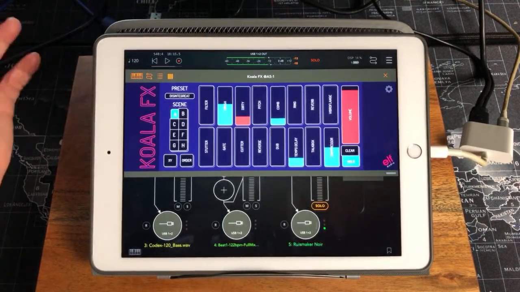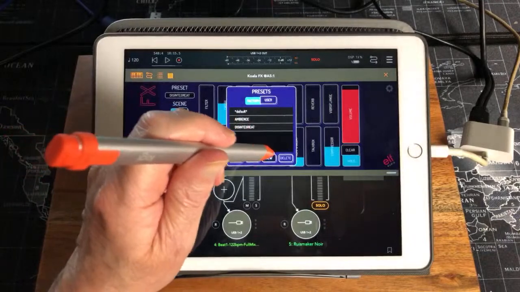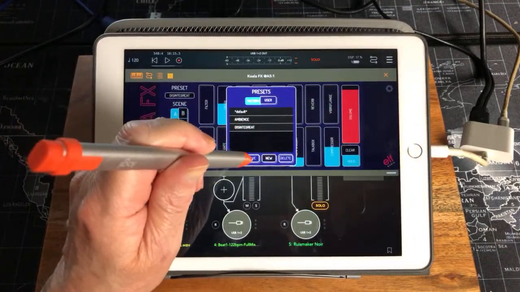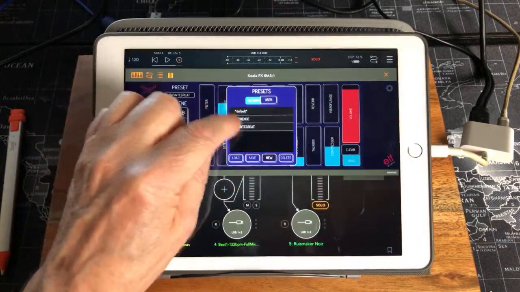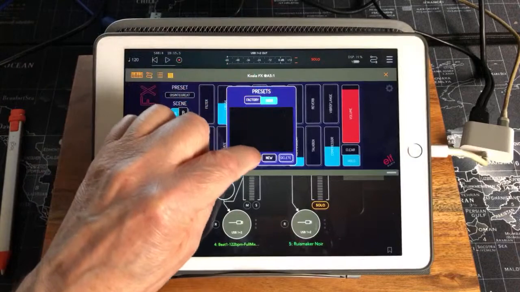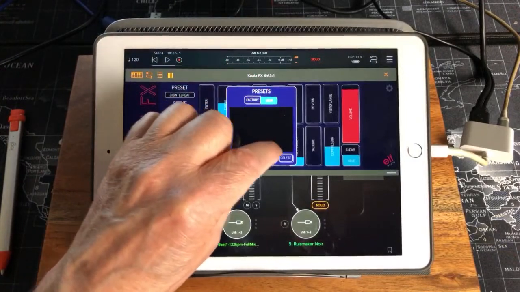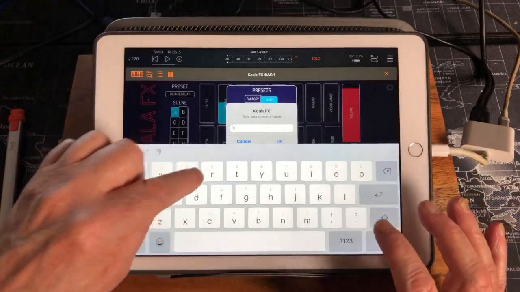So if you want to save your own kind of preset, we'll just go with this and go, okay, let's go save. Oh, how do I do that? User, save. Will it remember it now? We'll just call it test.